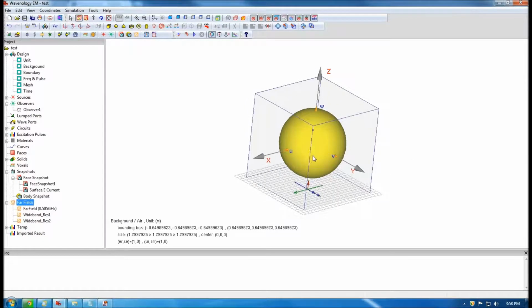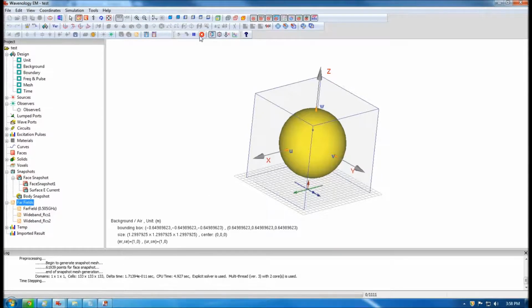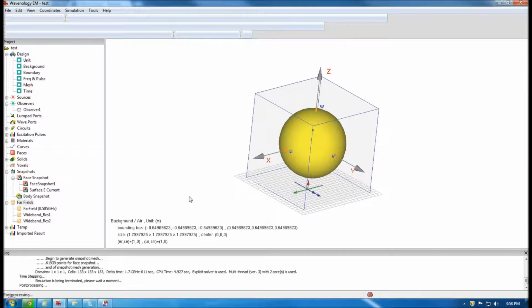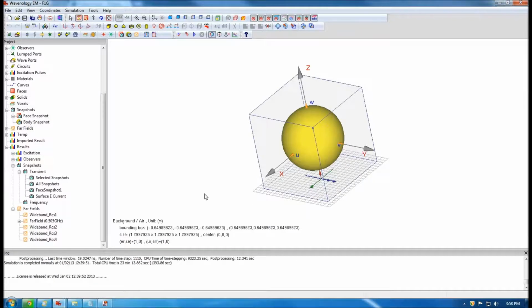Basically, this is how you set up a very simple scattering problem in the software Wavenology. Next, you simply click the simulation button, and it will start to generate data and run. Now, in order to save some time, I've already pre-simulated this, and we can directly load the result from here.